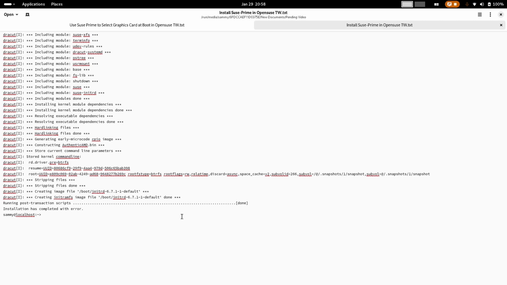So I will stop the video here. In the next video we'll see how to use the prime-select command from the terminal to select the default graphics card from the next boot onwards.